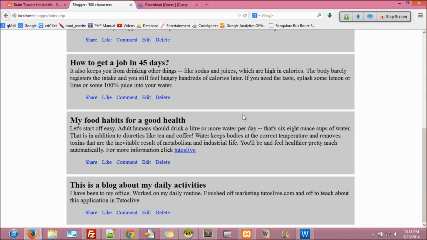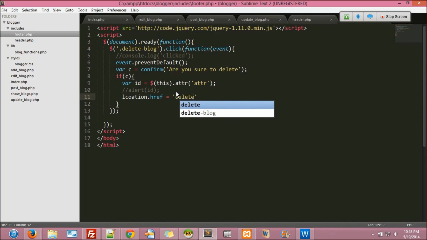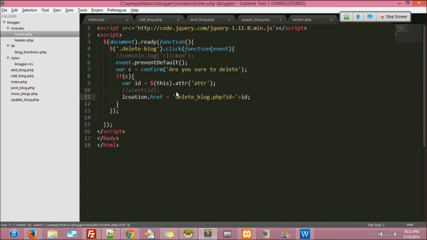It's pretty simple now. Instead of alerting, what I do is location.href equal to delete_blog.php?id= plus id. That's it, done. So when you say okay to delete, it has to go to delete_blog.php. Now let's write that particular delete_blog.php.